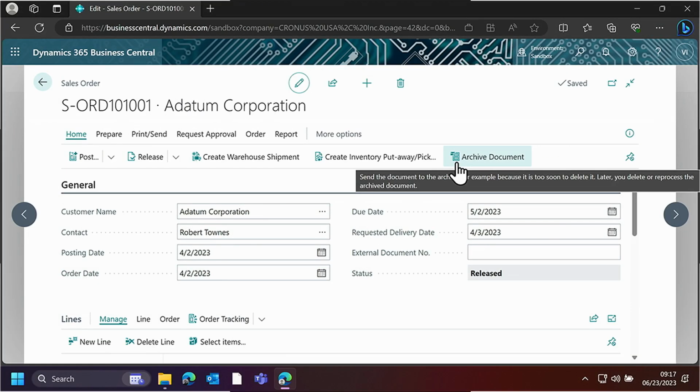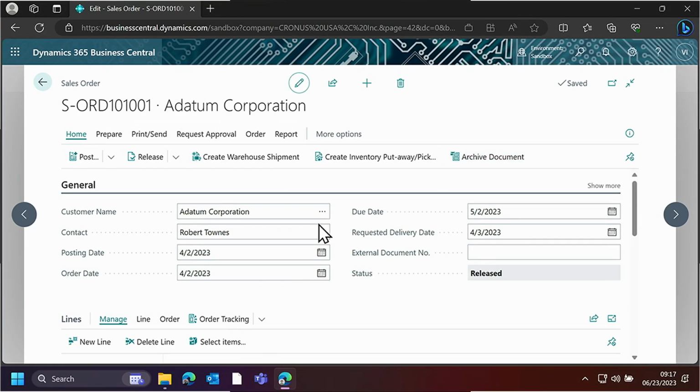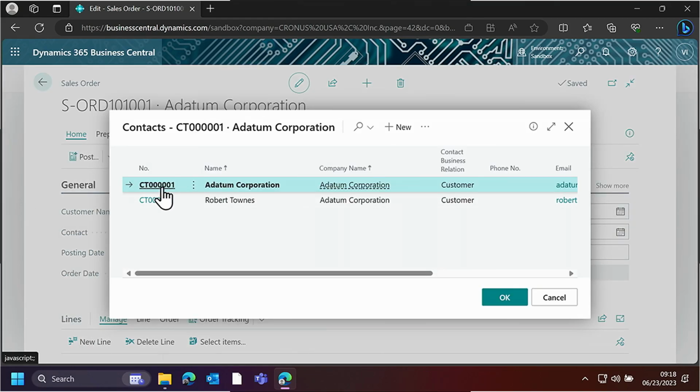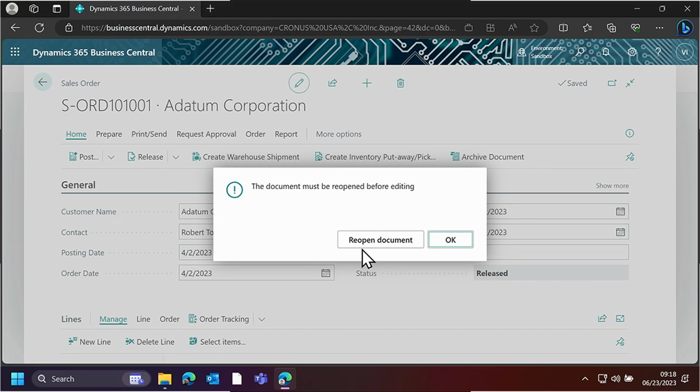So let's see how this looks now. I perform the same thing, go to change the contact, and then I see this. So I think we can all agree that this looks much better than previously.